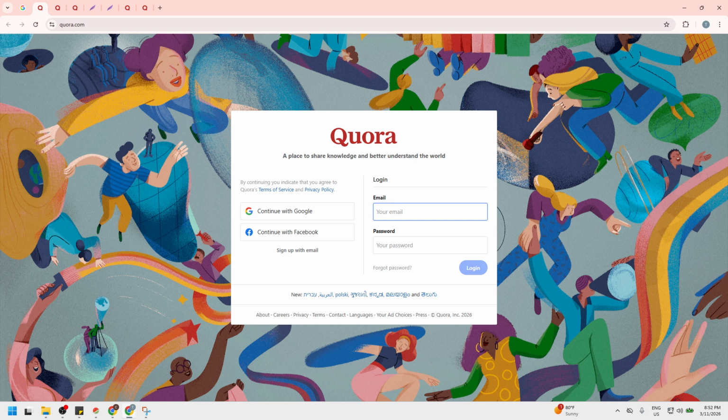A good sign you're in the right place is seeing Quora's branding and language about creating or managing ads, not general help articles. If your browser shows a small lock icon next to the URL, that's a quick confirmation you're on a secure, official page.